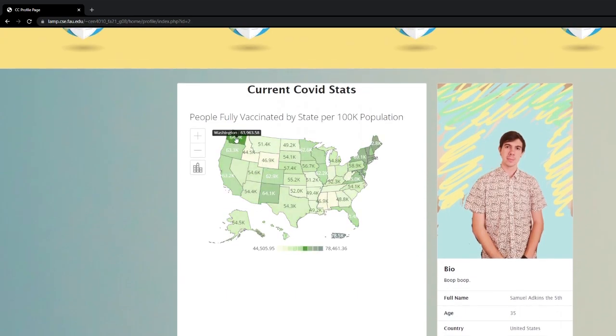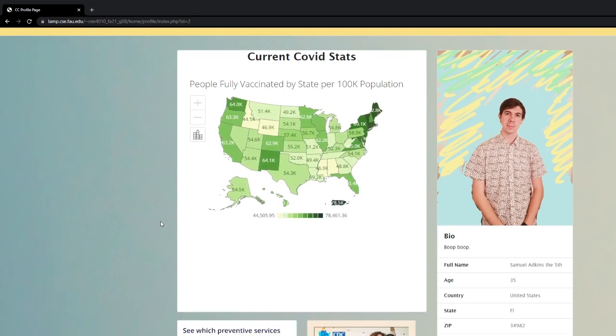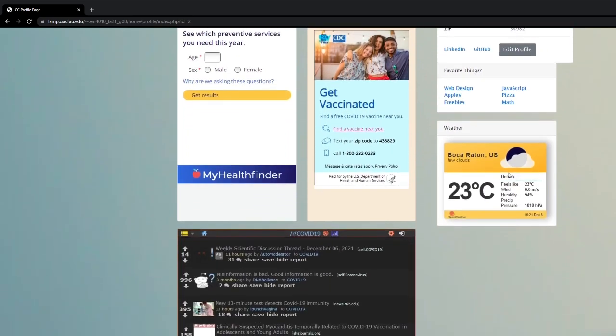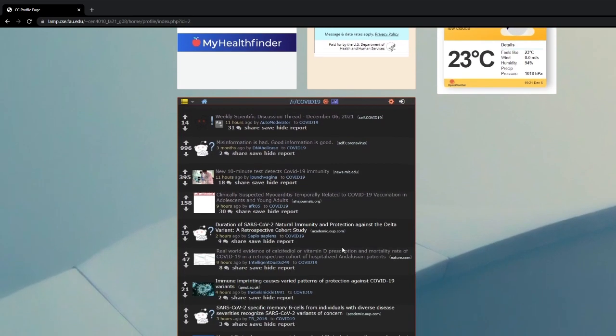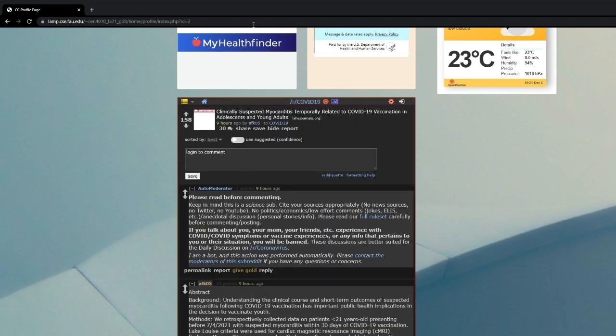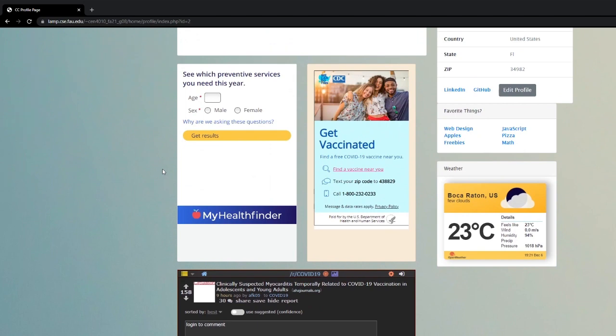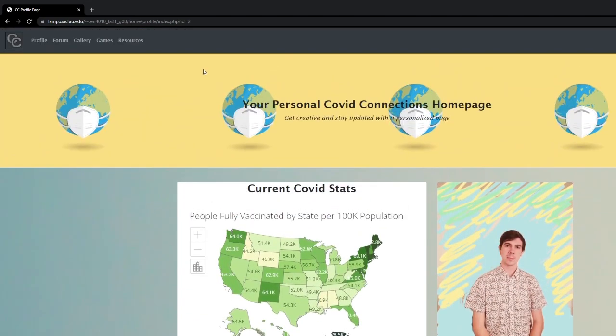And we have a little interactive COVID statistics map. You can hover over and see fully vaccinated by 100% or by 100,000 population. Some other COVID-19 resources and a little weather widget of the current weather in the area, and an embedded little HTML COVID-19 subreddit page where you can see the new latest trending information about COVID-19. You can click, see more information, leave a post to that if you want. And I believe that is everything for the website.